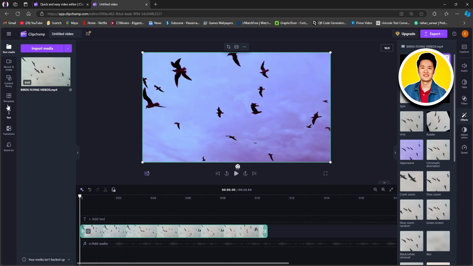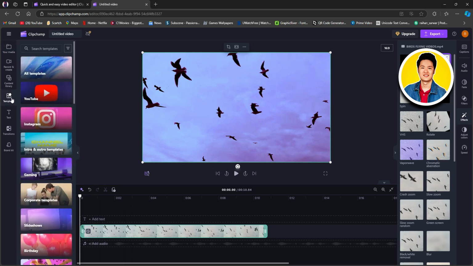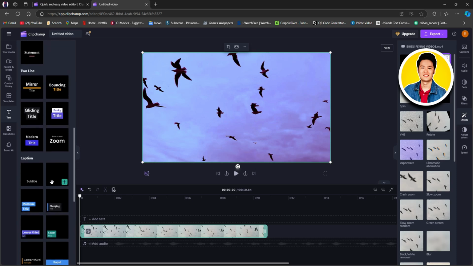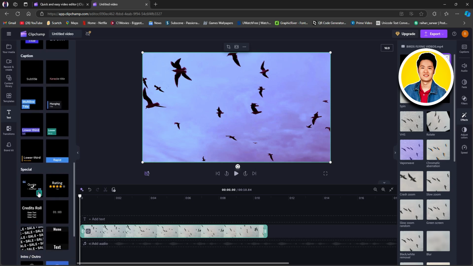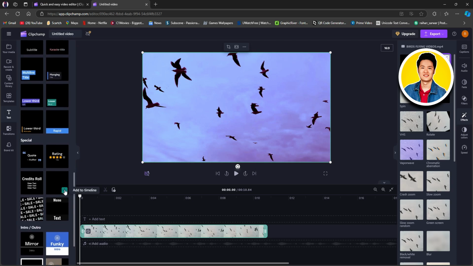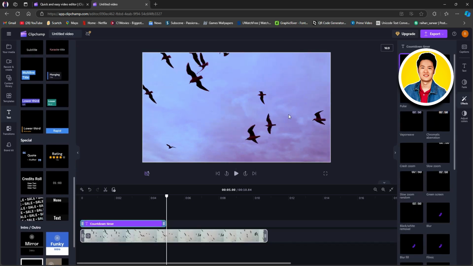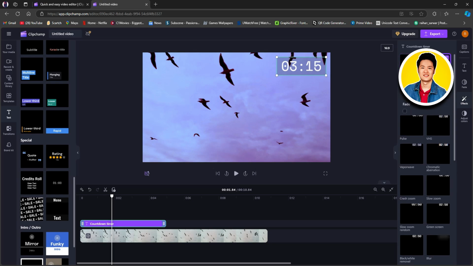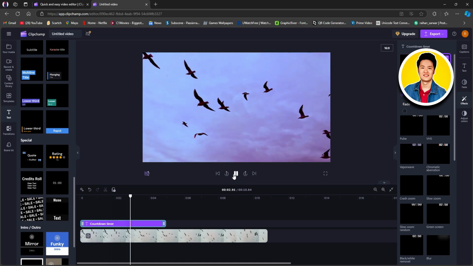Now, let's go over to the left panel. Here, go ahead and click on Text. After that, scroll through the options and select the one that you like. I will click on this one right here. So click on Add to Timeline. After that, you need to click on this purple section right here. And here, you will get to see the timer. Then add whatever effects you want from the right panel. You can also adjust the speed of your text.